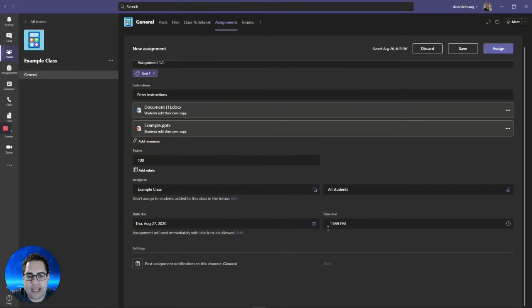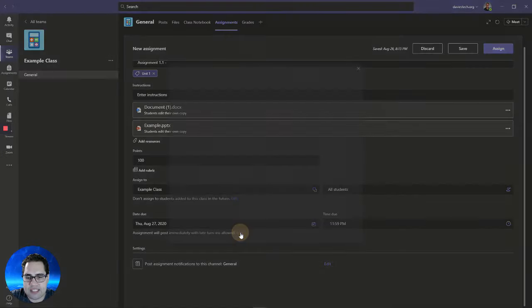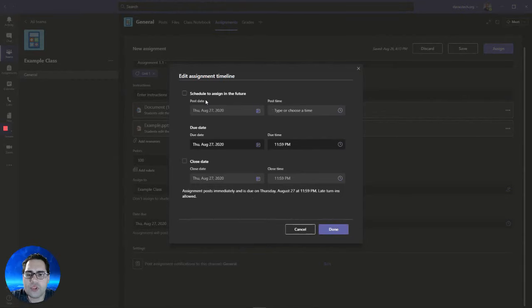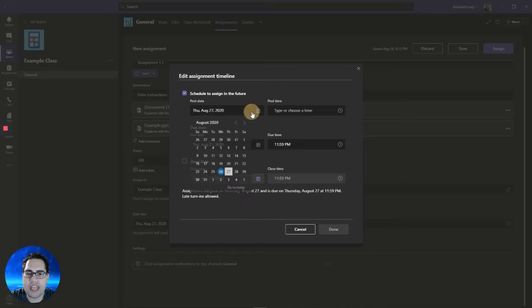Then you have the due date and the time you want to do, so the date and the time. There are some additional settings here, so I can go through. I can schedule to assign in the future. I use this a lot. Like I said, I make it so it's scheduled to assign right at the beginning of the period. So you can check this off, and you can set that.